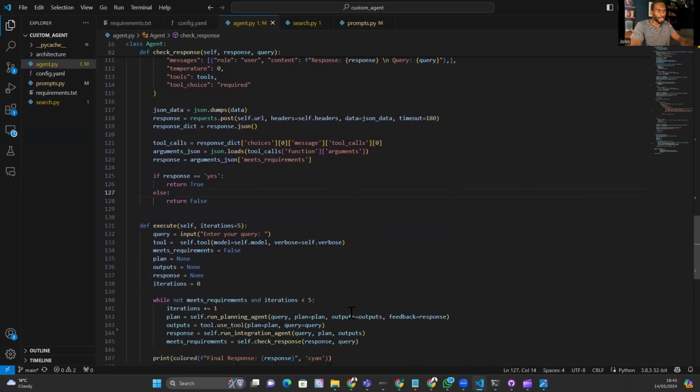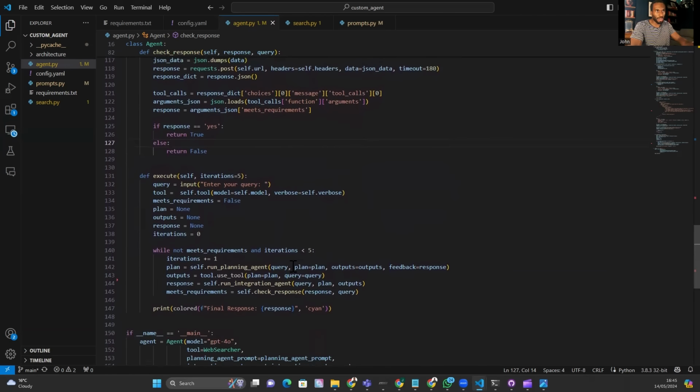Now, here is how we actually execute this agent. The agent is executed through this while loop. What we have is a while loop that has these two conditions: meets requirements, which I just showed you the function call for, and iterations. So let's start with the iterations. What we want to do is continue this process for up to 4 iterations. So after 4 iterations, we will exit this process.